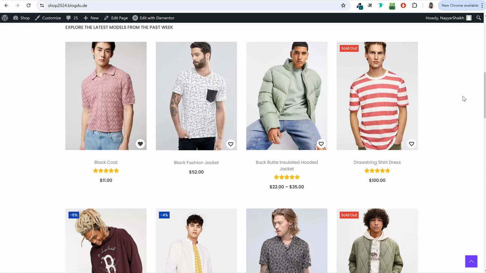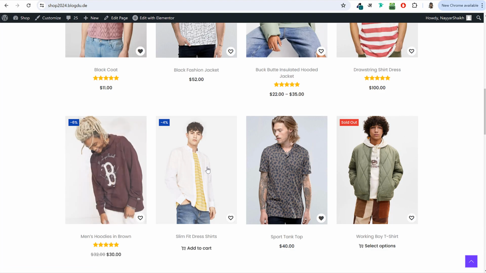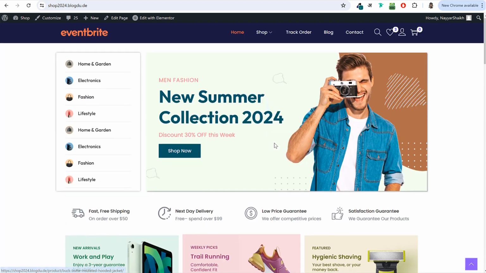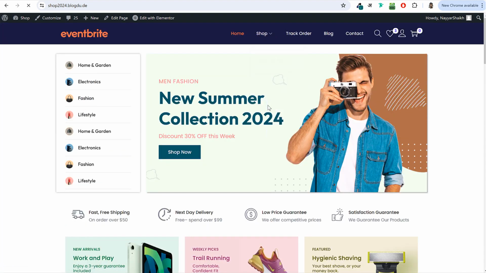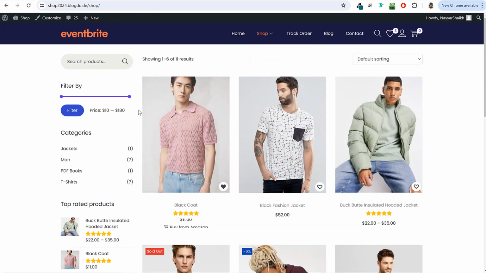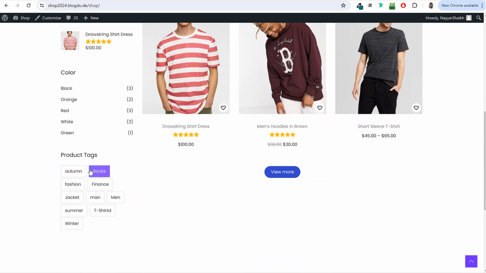You can also integrate a wish list and different swatches options. Let me show you what I mean by that. Now let me go to the shop page. This is the home page. If I go to the shop page, this is how the shop page looks. On the left hand side, we have a filtration option. Customers can filter products by price, categories, color, and all these things.